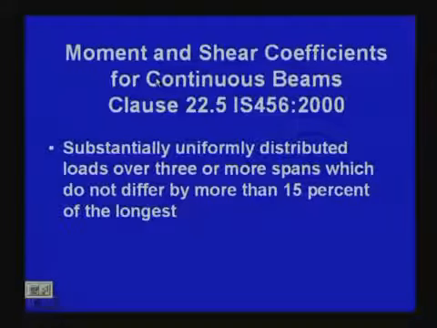Our code says that moment and shear coefficients for continuous beams, which you can get in clause 22.5. I am always referring to these clauses so that at least you should note them down so that you can refer to those clauses.